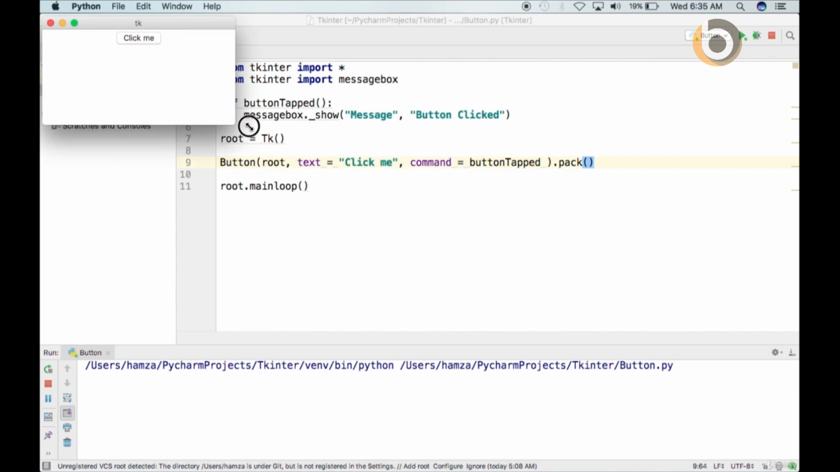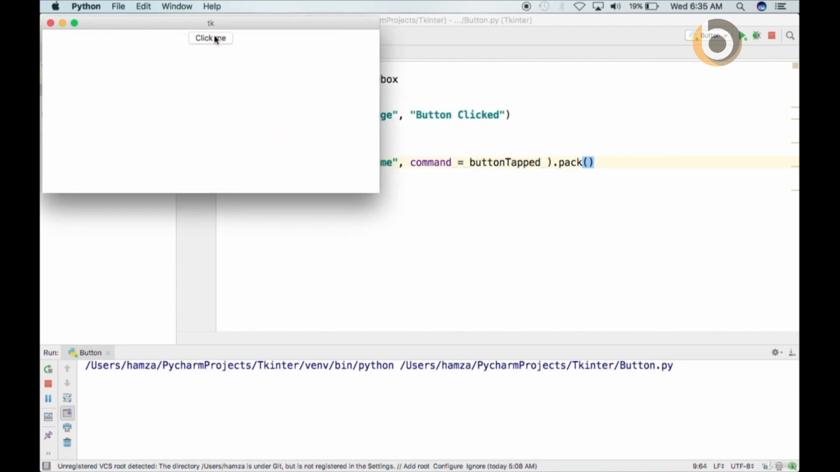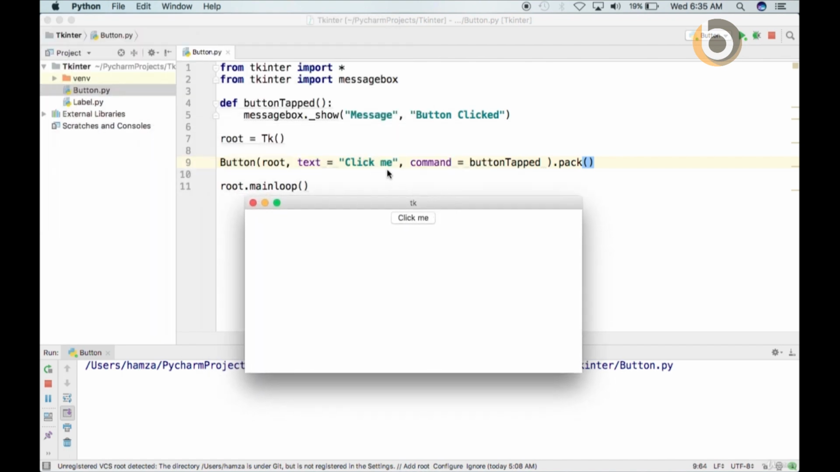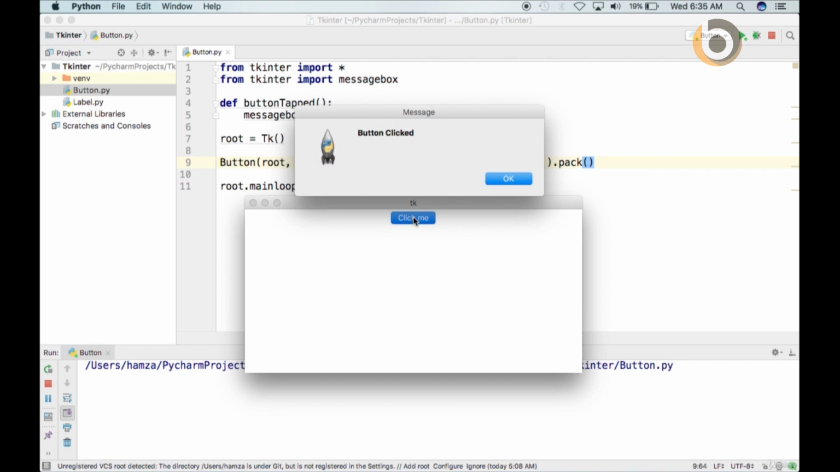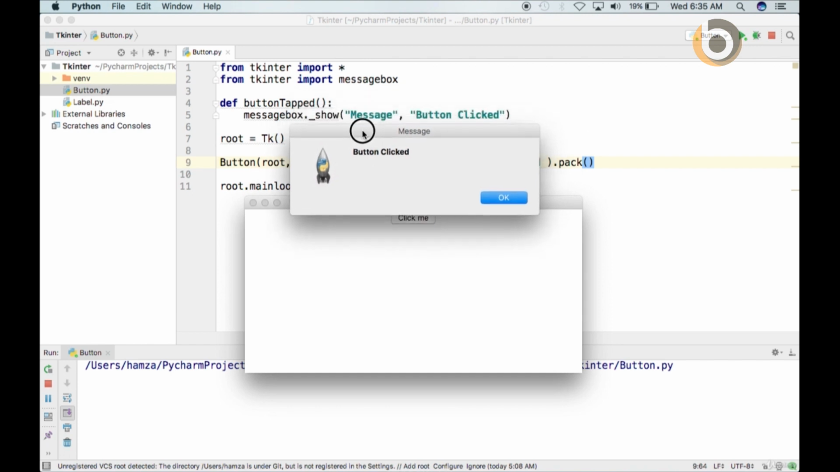As you can see in the output, when I expand this window, there is a button named click me. So the button click me is successfully added. Now I will click it and we will see. As I clicked it, it showed a message box, whose title is message, and in the body there is written button clicked. So we successfully made a button, and on click we showed an alert.